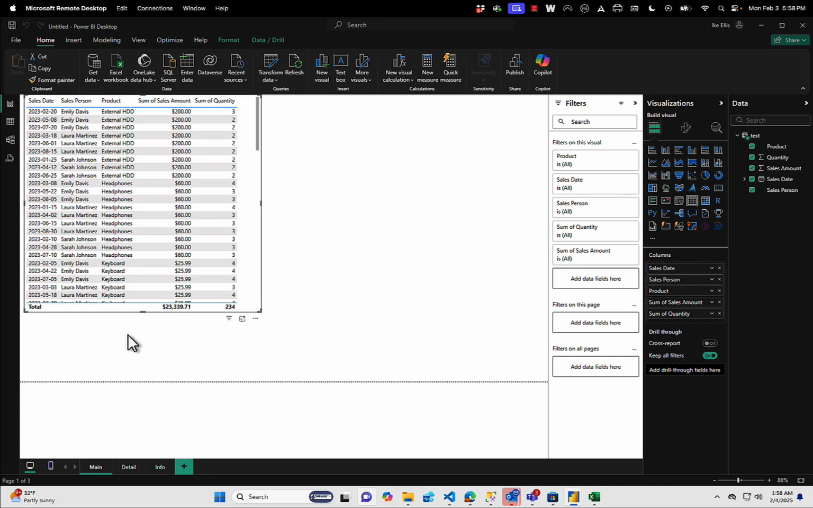My next Power BI tip is to standardize on your information formatting. For instance, if you're going to have dates in 10, 20, 100 different reports, standardize on a date format and stick with it. If you're going to have currency amounts, like the sale amount here, in 10, 20, 30 reports, standardize on a currency format and stick with it.